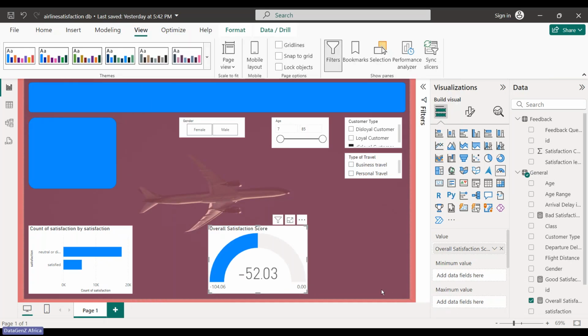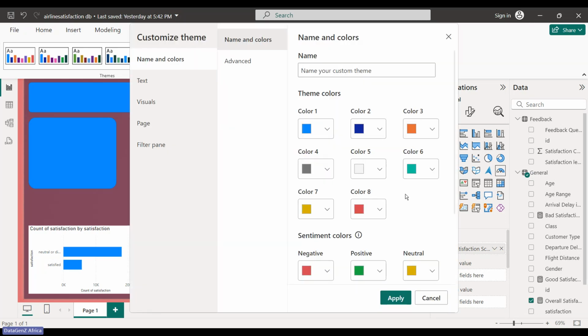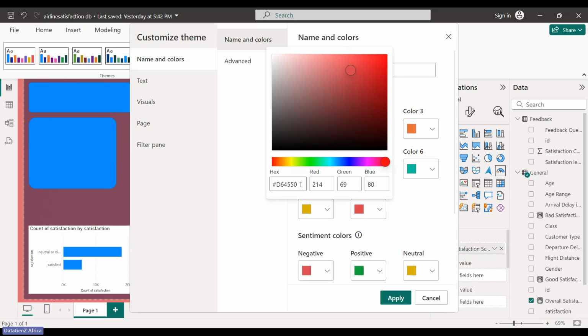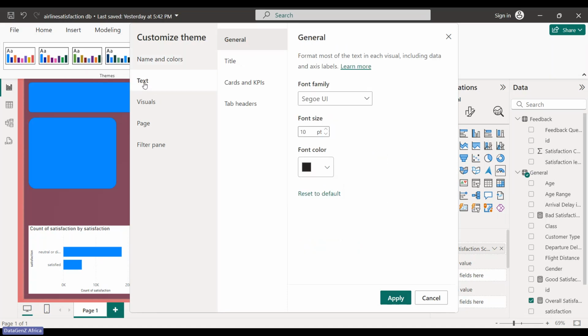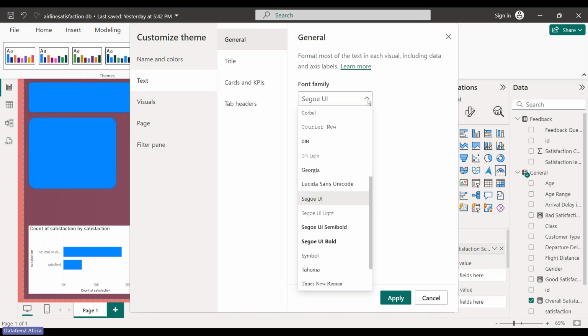Okay, so I think I want this pink color as well. Let me just put them. So all the colors that you want, you have the liberty to change like eight of your colors. So all the colors you want on your dashboard, for you to easily access it, you can always put it on the theme. You can also customize your text too. My default text is this font family and the font size. If I want to change it, I can change it, but I think I'll just leave it at this.